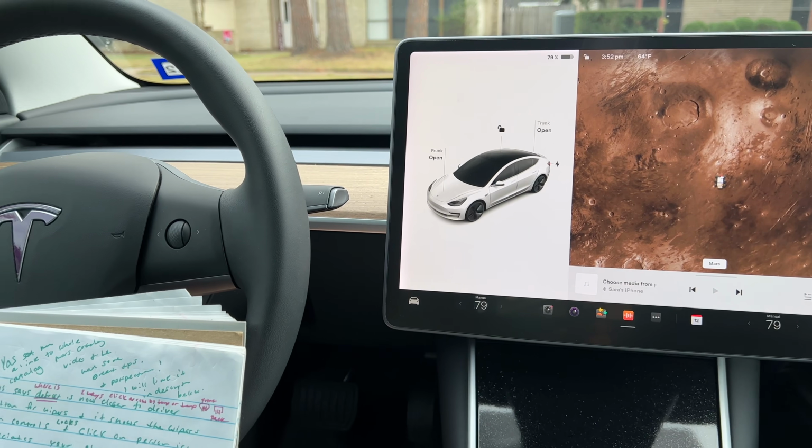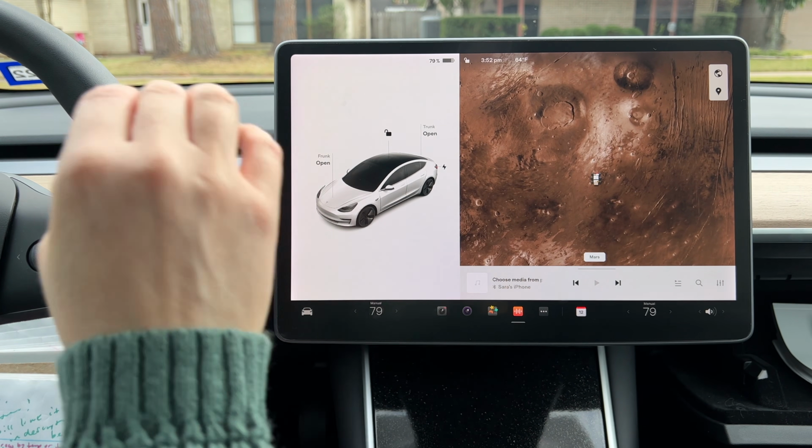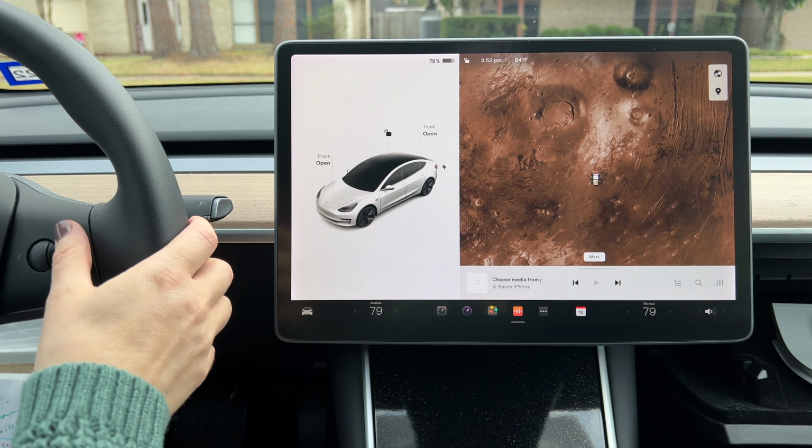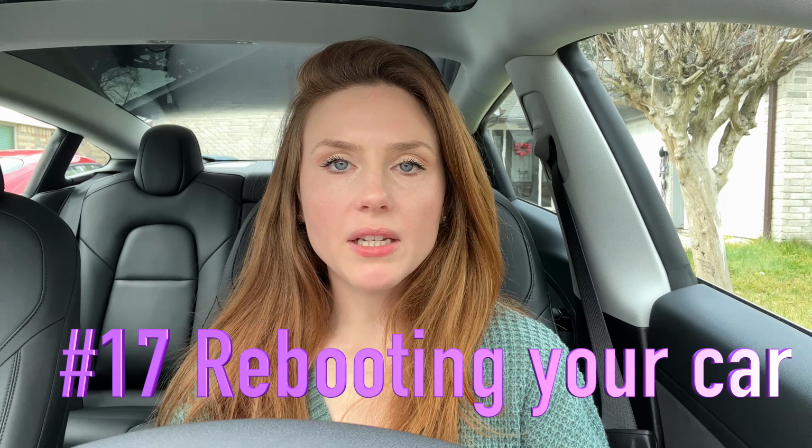And that will work with your PIN number too. And it will also do this while you're driving. I have tried it on the freeway and I said open glove box with the voice command, had to put my PIN number in, and then it opened. Number 17 is rebooting your car.